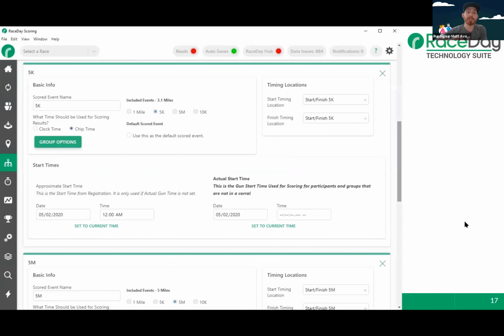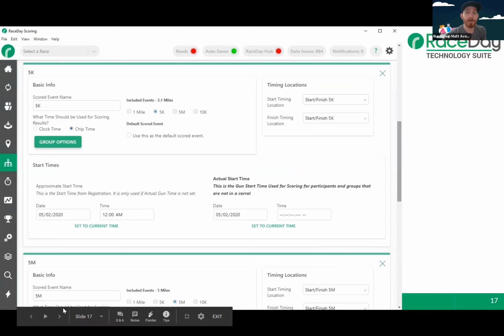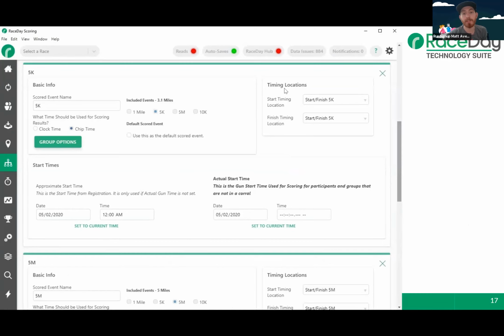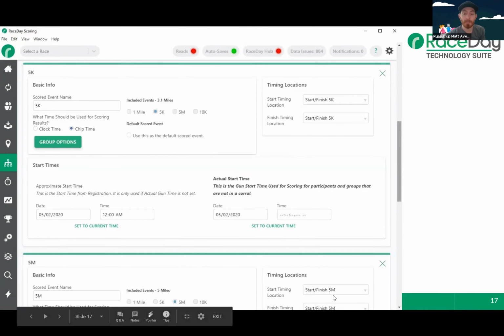So on this next page, you can see this is the scored events. This is where I'm saying the 5K, the 5 mile, the 10K, and so on and so forth. And we'll see on the right here, I have the timing locations defined for the 5K as the start finish 5K for both the start and the finish. Similarly, I have for the 5 mile, start finish 5 mile.